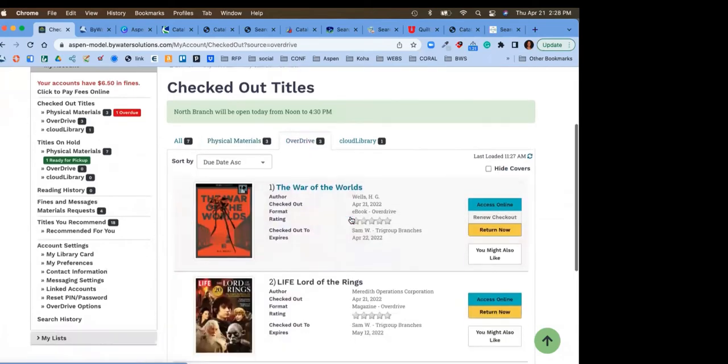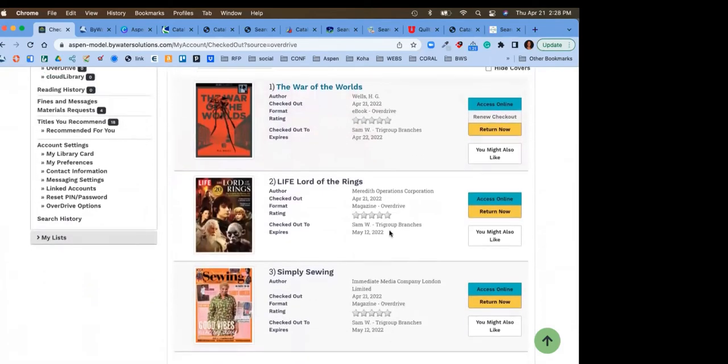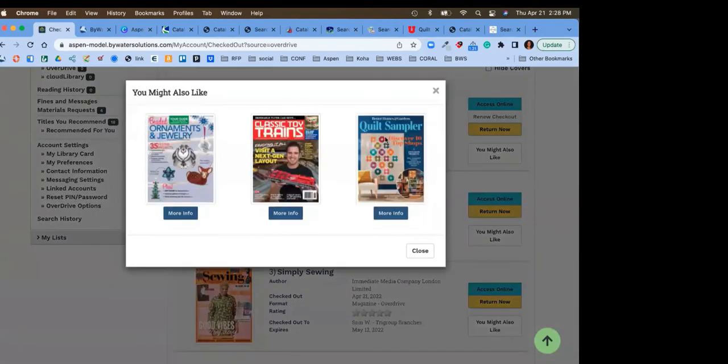And then, of course, for Overdrive, I can see that information as well. So I can either access it online, I can also return it, and I also get this great little "you might also like" feature. And that's going to give me other suggestions for titles that I may like in the system. Again, bringing it back to our goals with Aspen Discovery, making it very easy for your users to explore your collection, no matter what the type of resource it is.